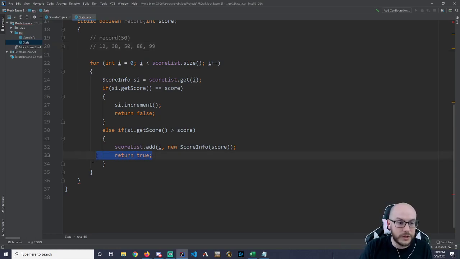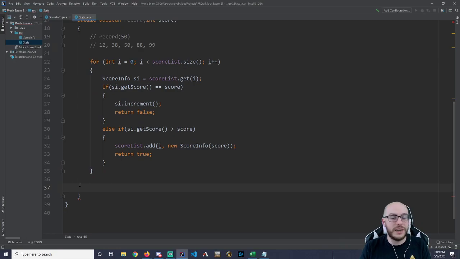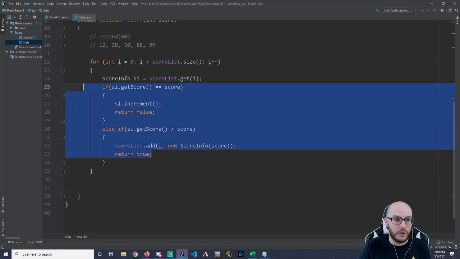And then we return true, which would cause us to leave the method. Now, you see that IntelliJ is still mad at us because we're saying we're going to return a Boolean. This is outside the loop. I need to return something. The reason being, you and I can see that this should always happen.